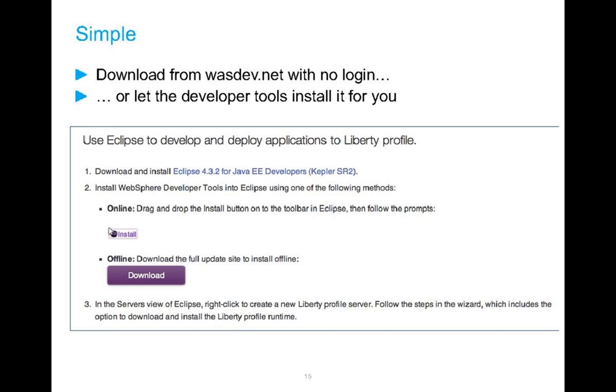Once you install WDT and restart your Eclipse, when you create a new server, you'll get the option to create a Liberty server. And during that flow, you can also get the server installed, because the wizard will have the option to download and install the Liberty server runtime. So you can either go through that way, or you can manually go to wasdev.net and download it from there.